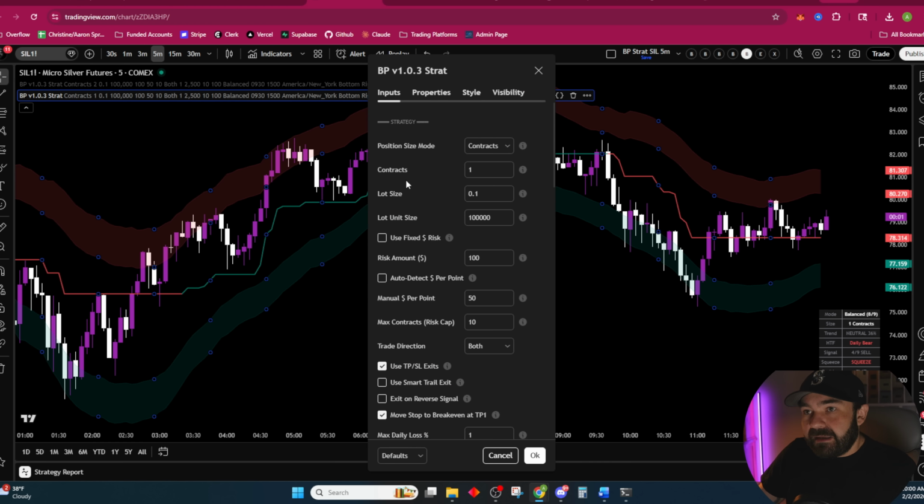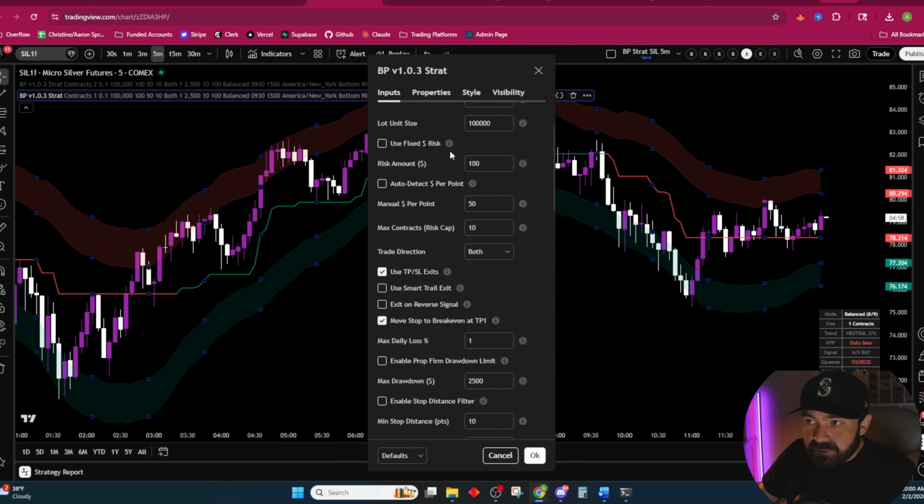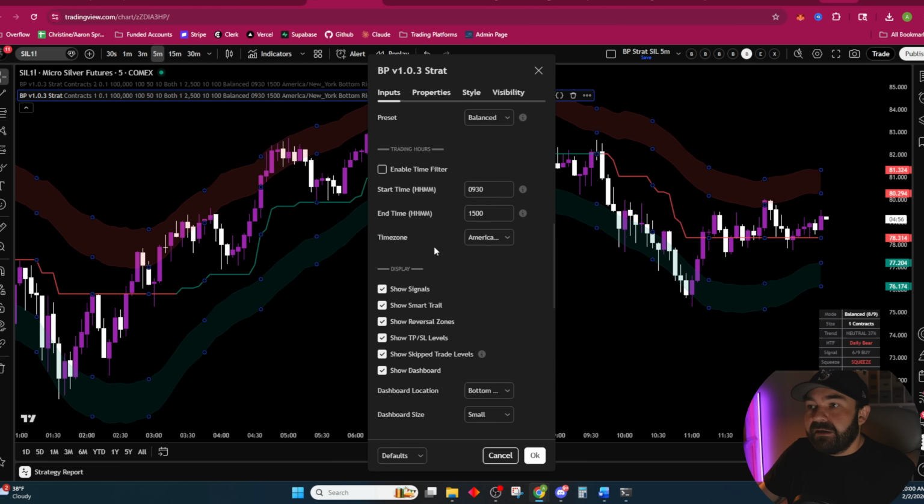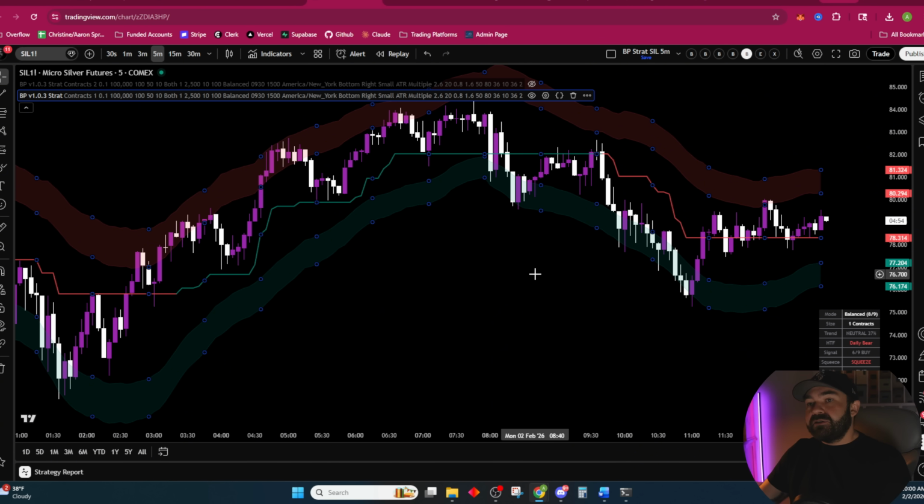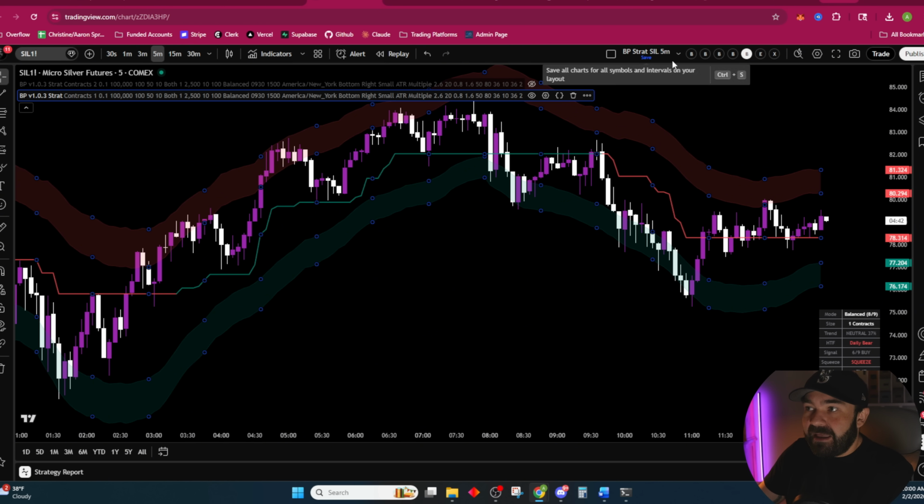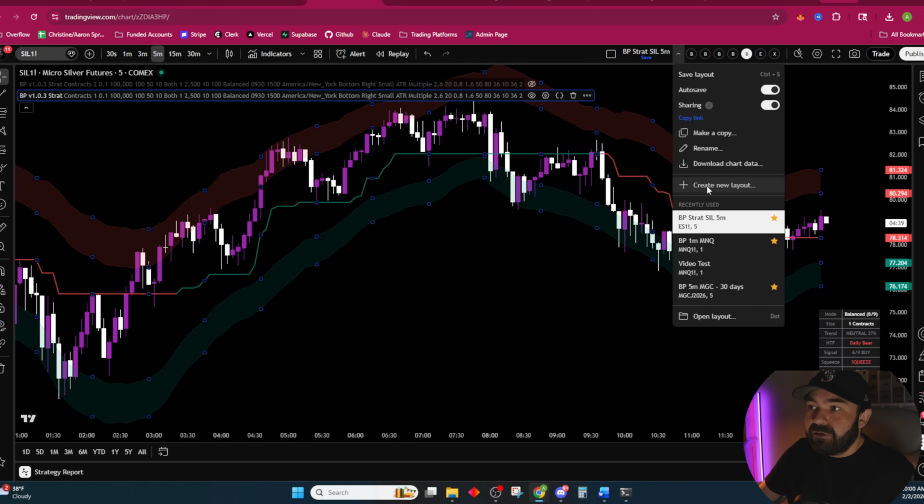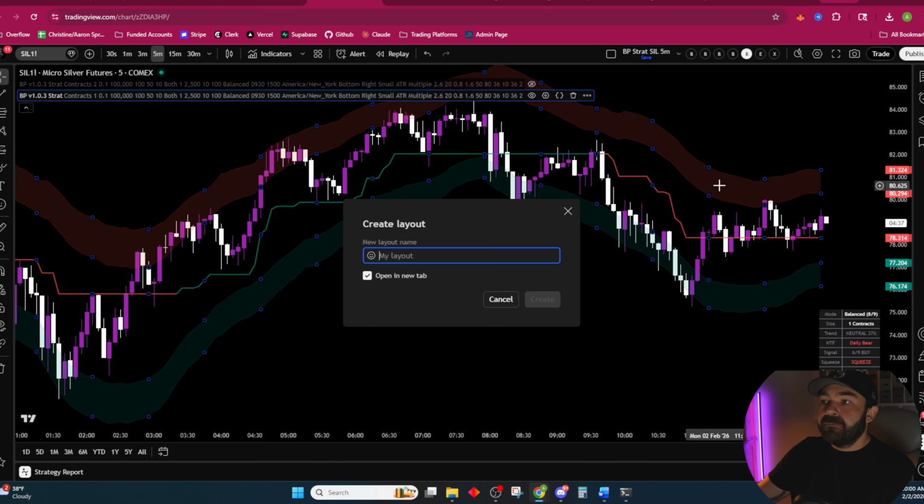So I have gone into this strategy and fine-tuned all of these settings right here. Everything that I have fine-tuned, well, this specific strategy only works on silver. So if I want to trade gold, I set all of this up on silver. I click save, and then I need to come in here and click new, create new layout. This then, you name it whatever you want.